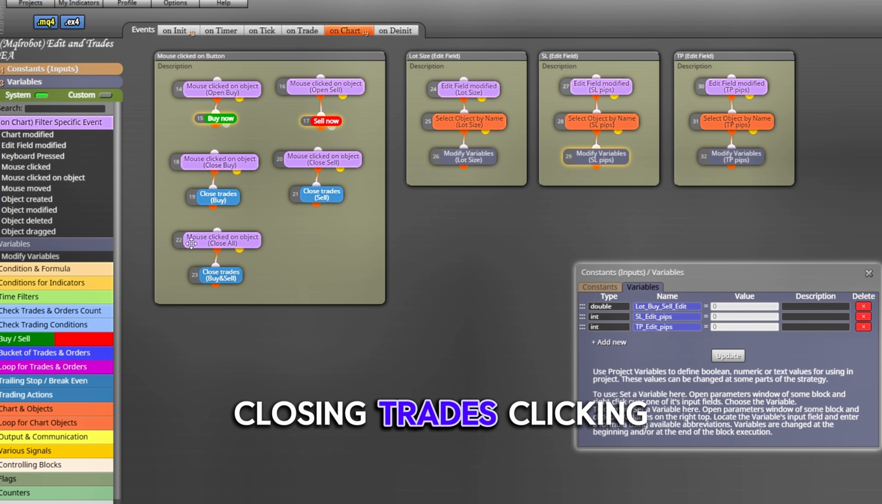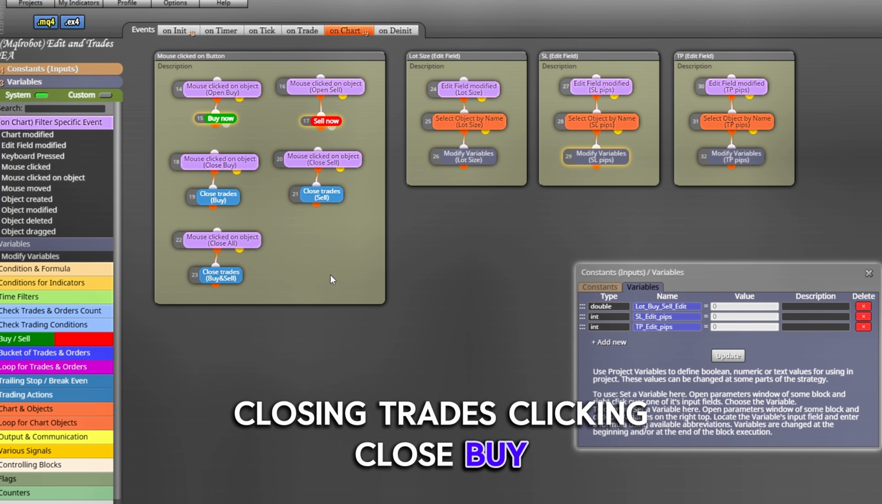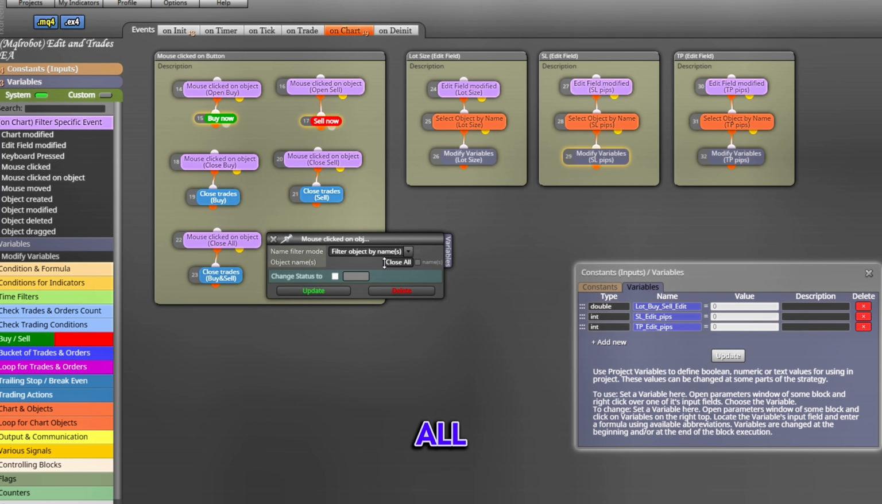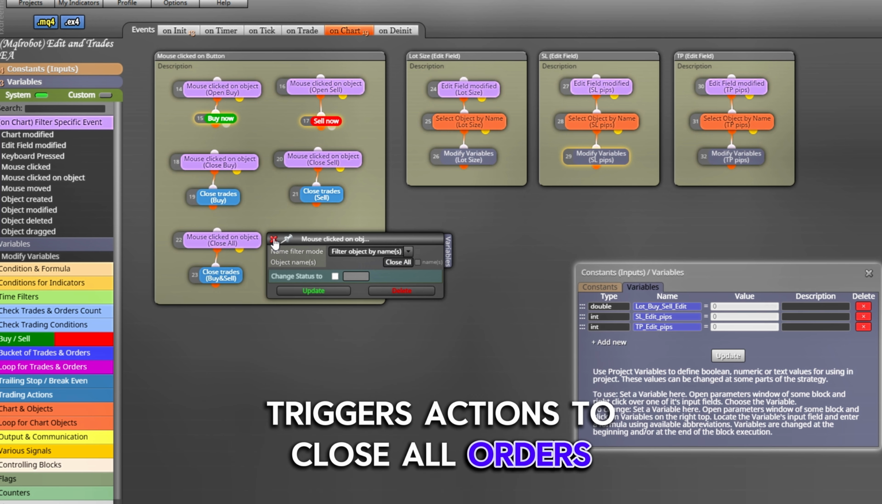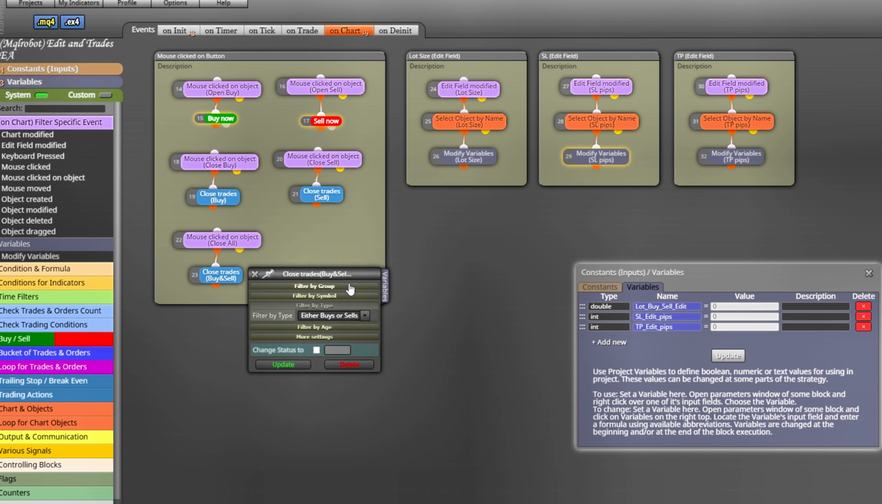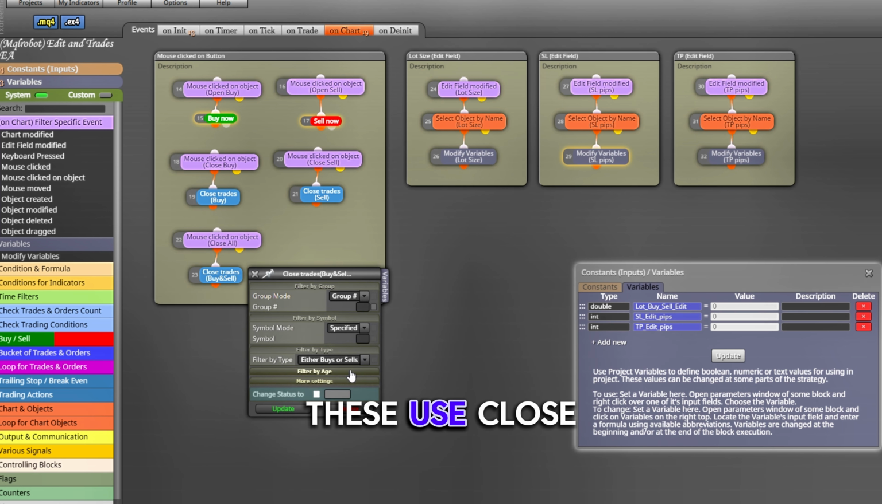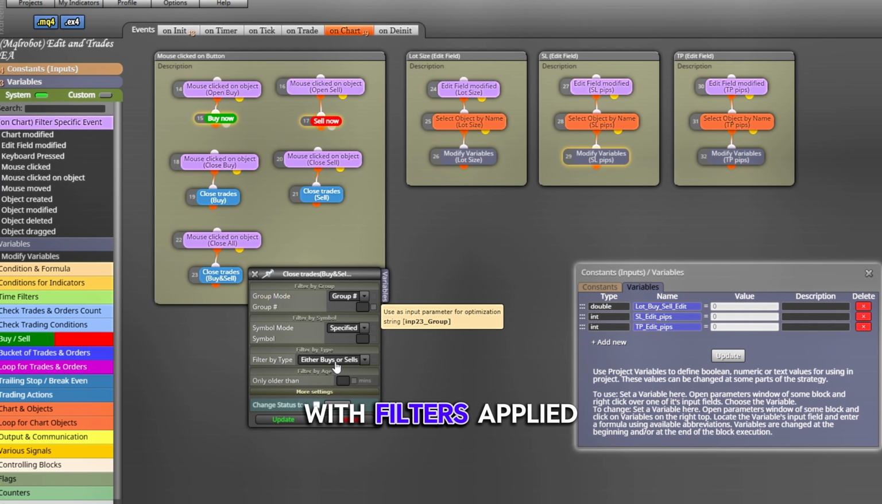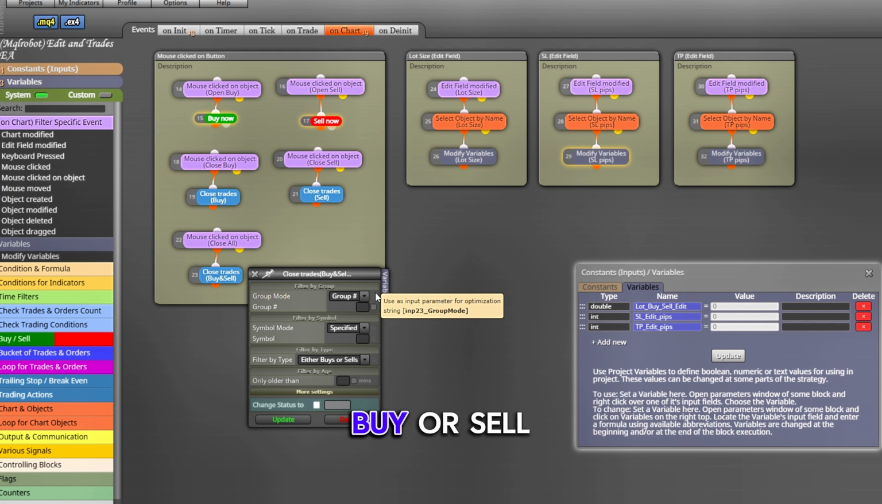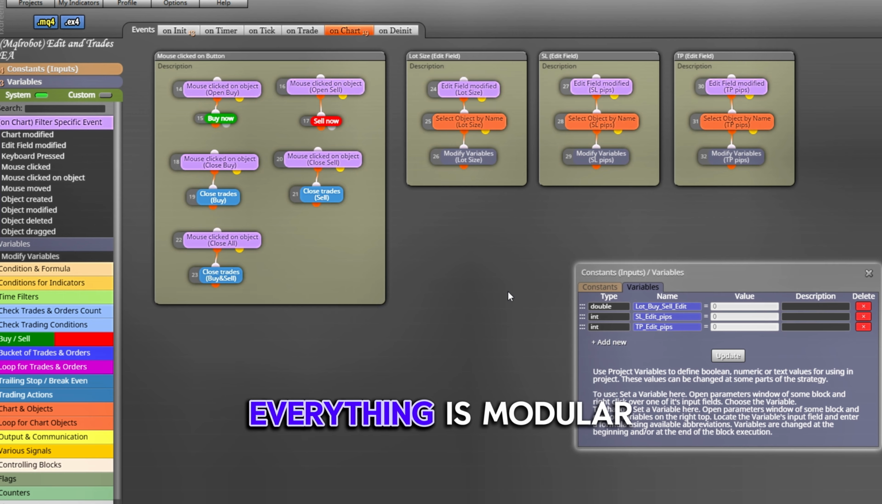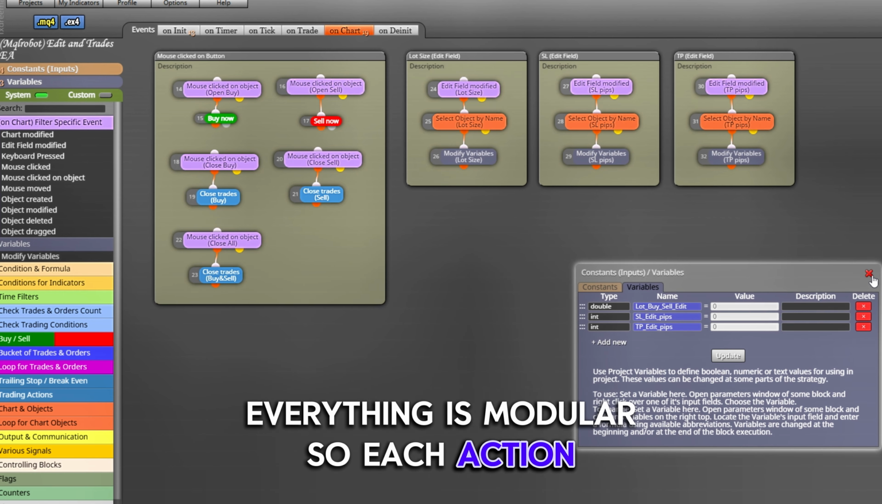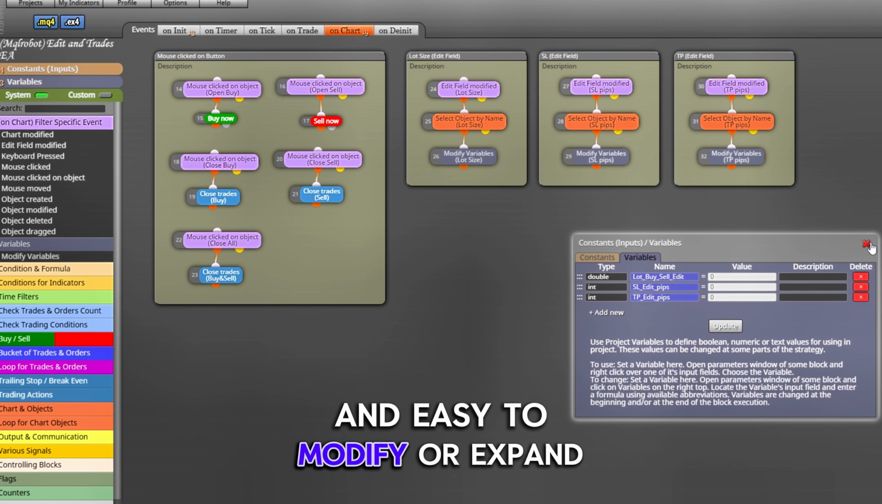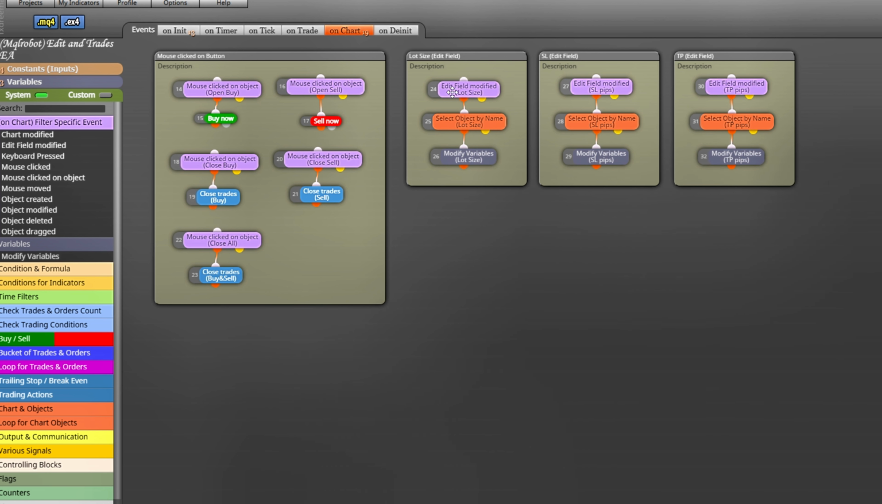Closing trades. Clicking Close Buy, Close Sell, or Close All triggers actions to close all orders in that category. These use Close Trades blocks with filters applied to direction, buy or sell. Everything is modular, so each action is traceable and easy to modify or expand later.